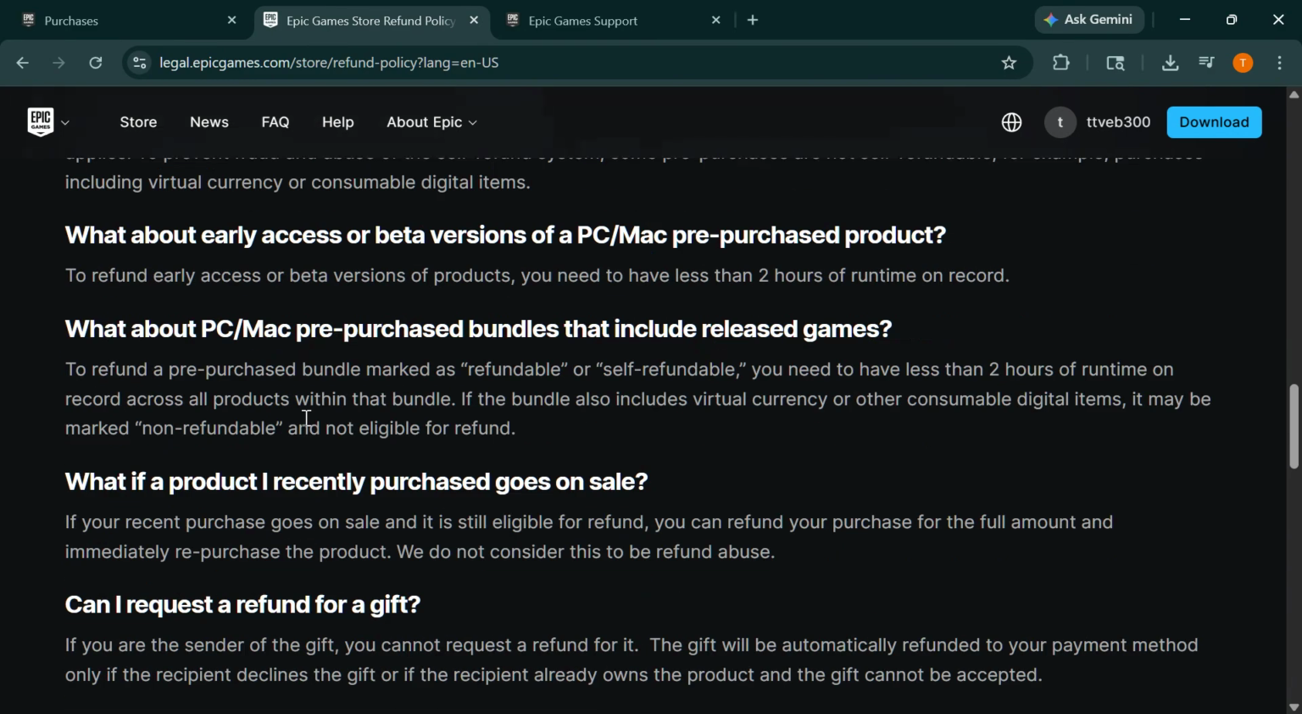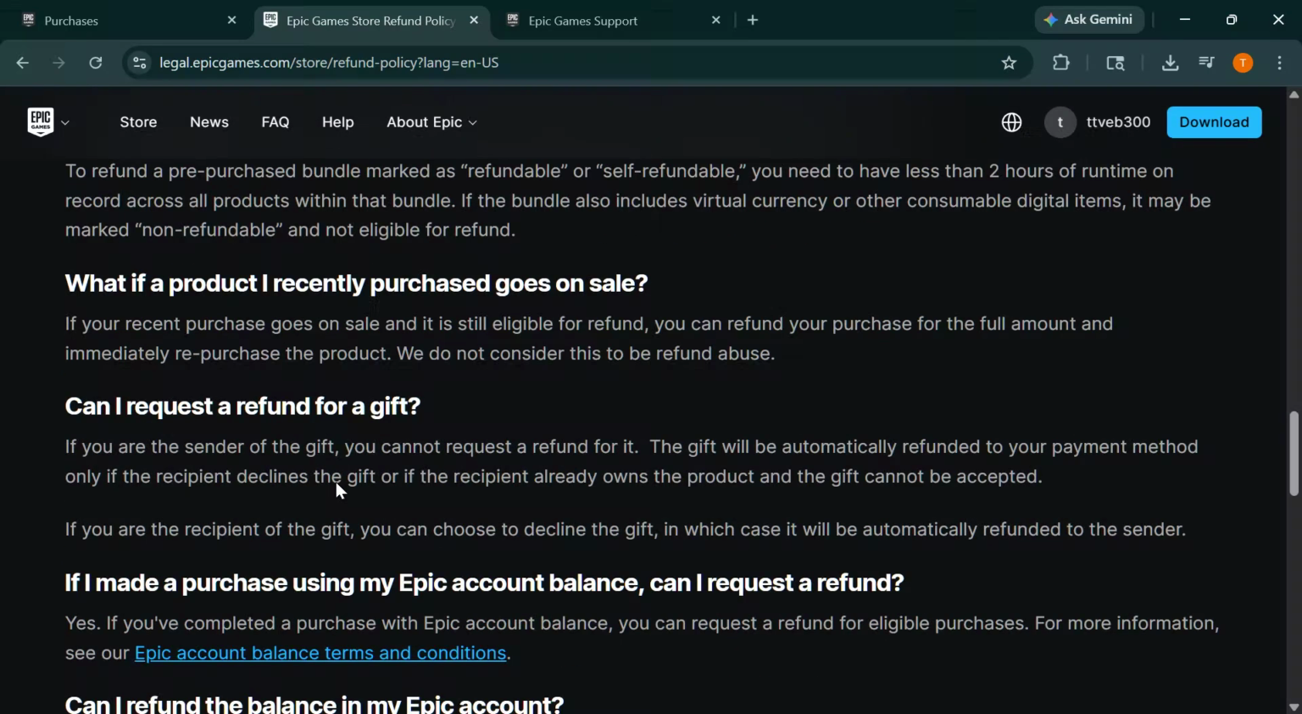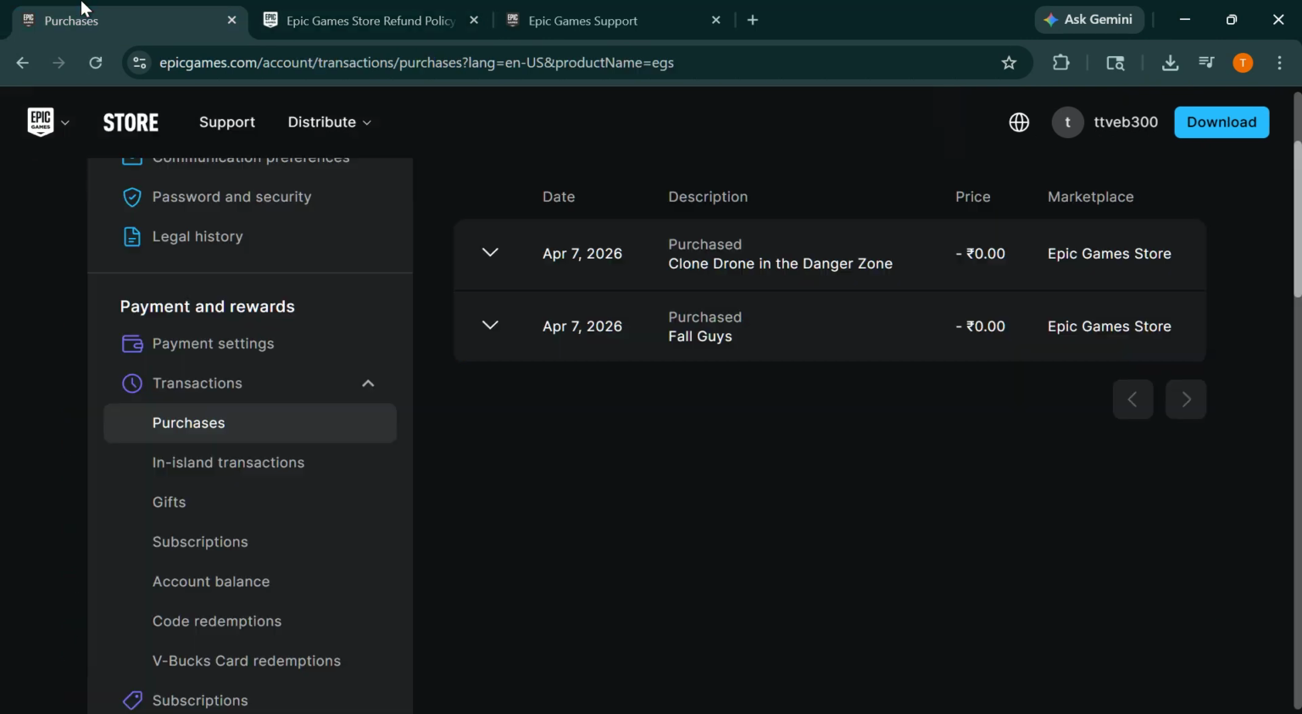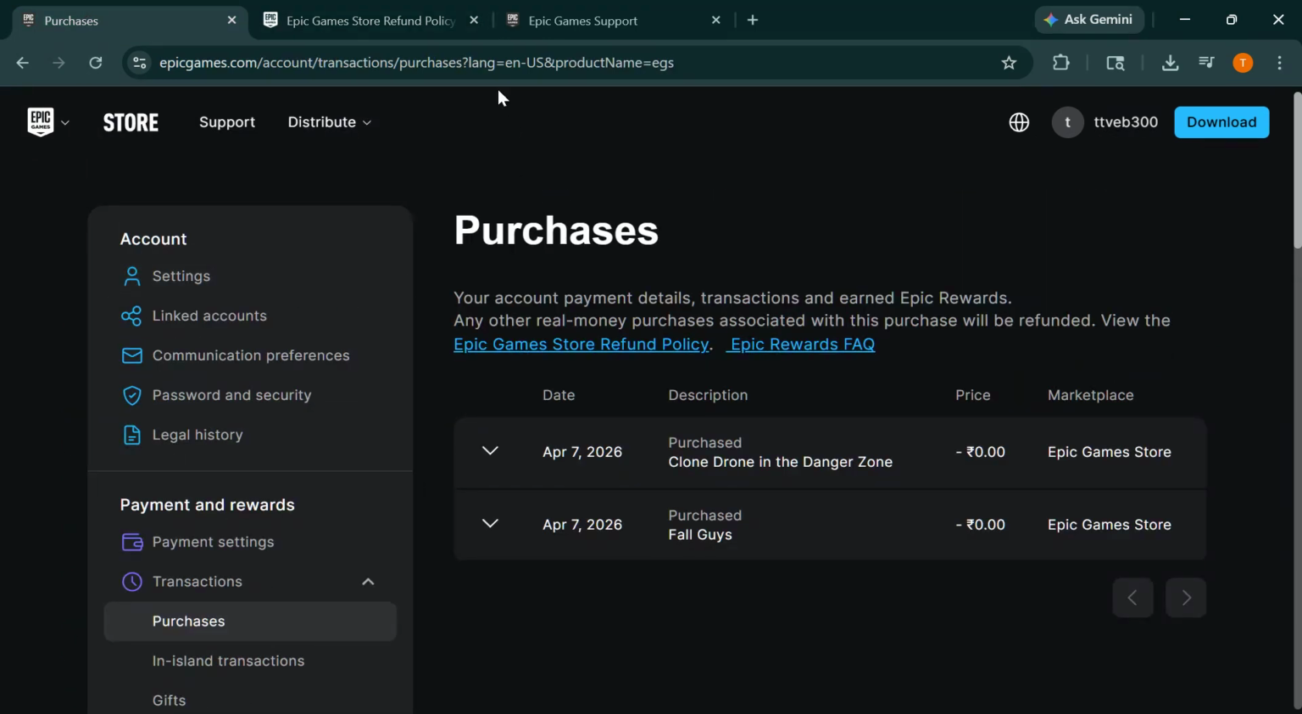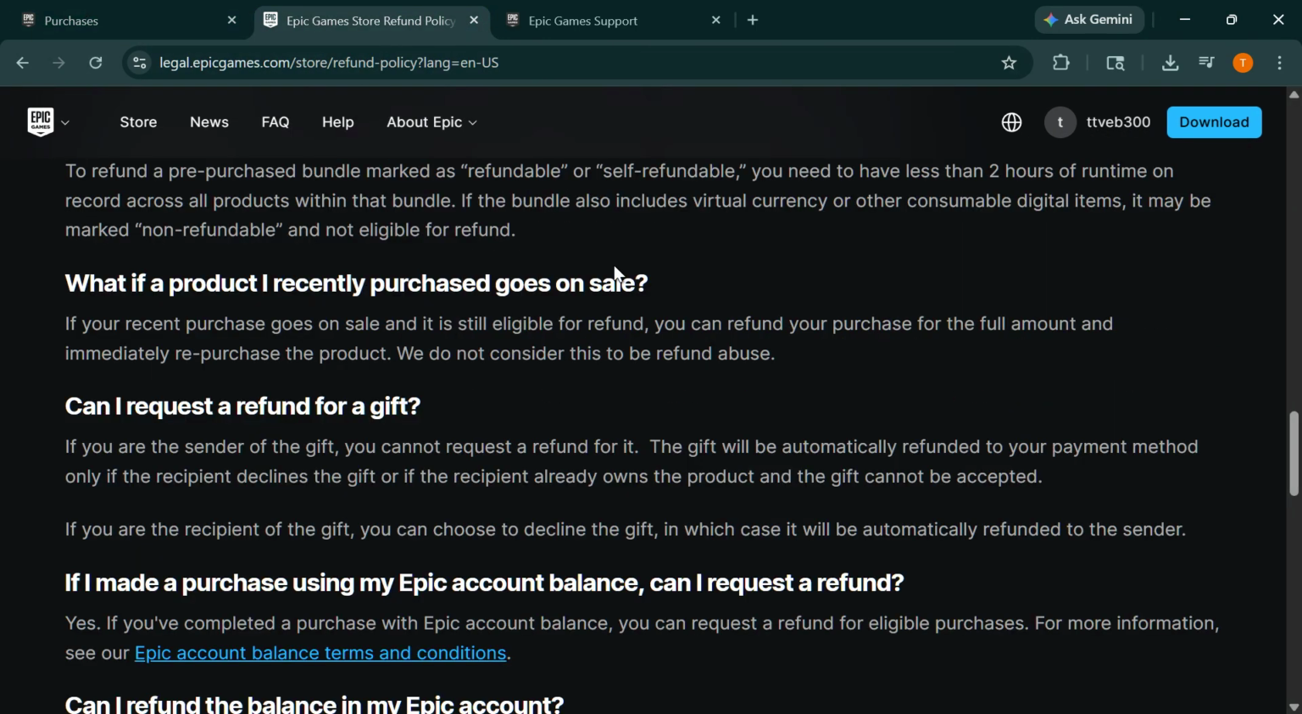So to recap, go to Epic Games, log in, open account, go to Transactions, select the game, click Request Refund, choose your reason, and confirm. Just remember the 2 big rules: request within 14 days and keep playtime under 2 hours.